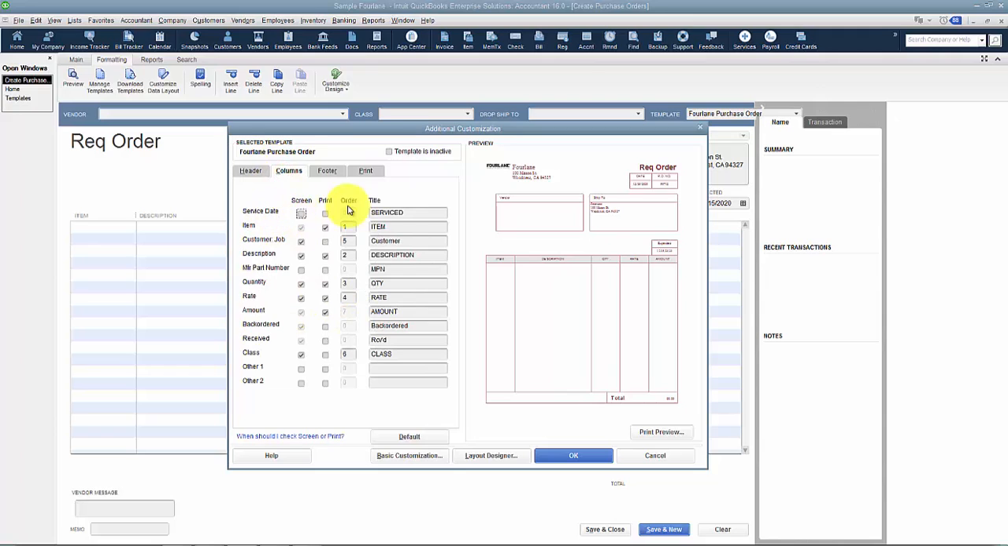So columns, we can have the service date added, the item, the customer or job that we're ordering this part for can be added, the description for the part, the manufacturer's part number. A lot of times, again, a lot of our customers will not add their item number. They'll only add the manufacturer's part number to their POs because the vendor understands the manufacturer's part number, not necessarily our internal item number.